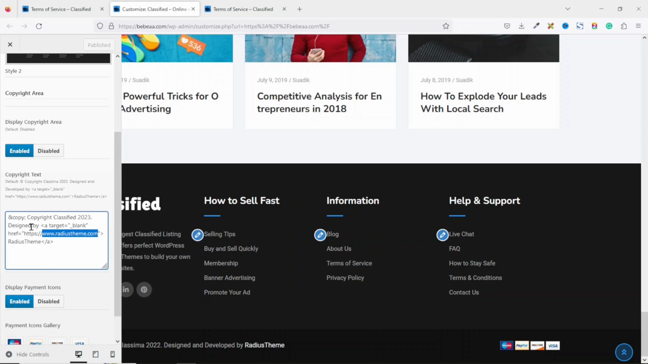So I leave the https:// then I enter Dikupages.com. And finally, in between the link tag is the name of the developer, that is Radio's Team. So instead of Radio's Team, I go ahead and enter my own name.